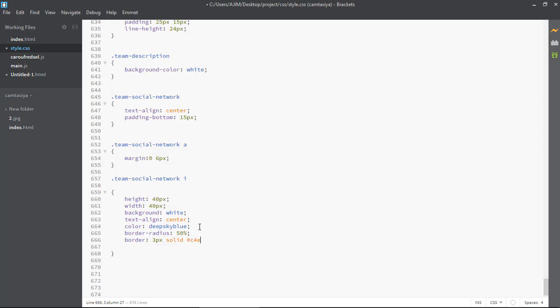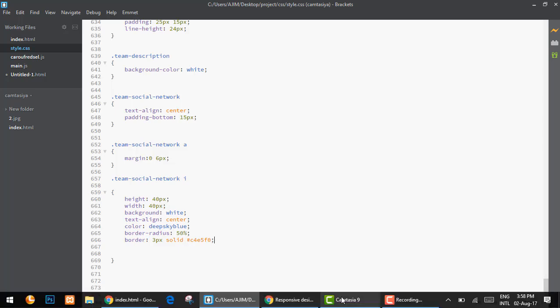Okay, let me find the hexadecimal color code, like hash 6 for C4E5F0. If I show you, then you will get this color. Yeah, this is the color. Now I'm coming just down to this, and this time let me save it first, thereafter we'll take a look at what we need to do more. Okay, so I'm coming back to here.